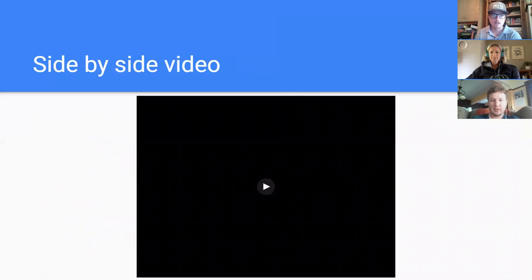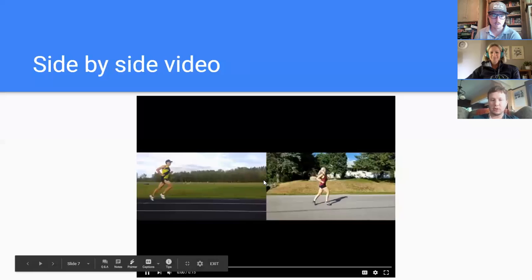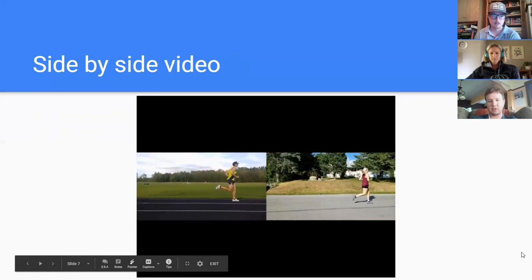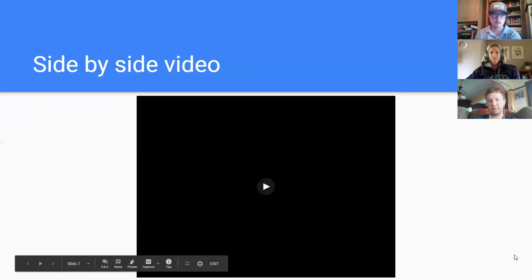And so here we can see a little bit of a slow motion side-by-side video of our expert and our novice. Some of the key things you can see on the right: our novice is a little bit more upright. That leg doesn't quite bend and swing through the same way as our expert performer.